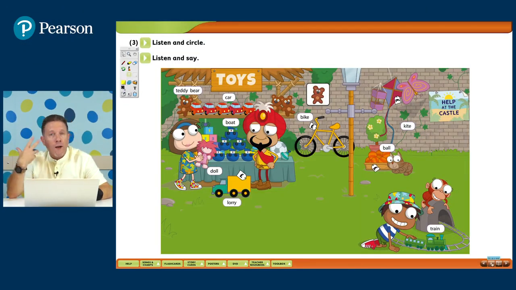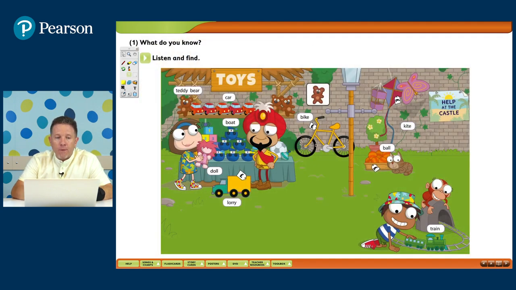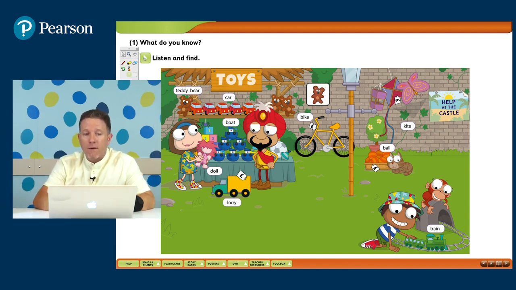Now, to exit the exercise, I go up a level. It brings me back to the page section. Remember, every unit starts with a what do you know exercise for students to engage their previous knowledge and connect it to the content. If we open up this, we can say listen and find activity.